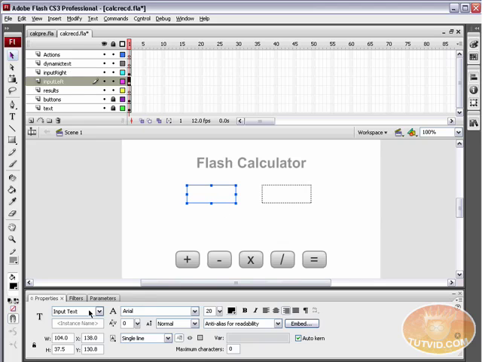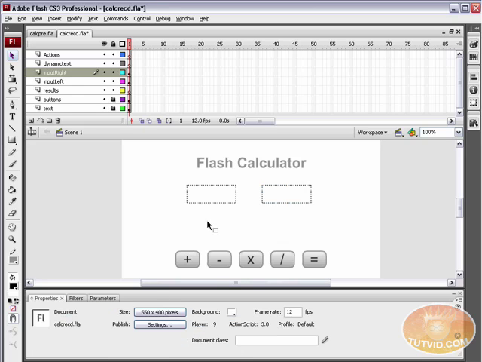Last thing we need to do with these input fields is give them each an instance name. I'm going to name the left input field num, that's the letters N, U, and M, and then the number 1. So num1, this is the first number that's going to go into our equation. And, whoops, keep input text. Name this num2. So we've got number 1 and number 2.